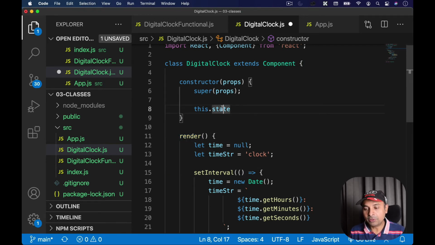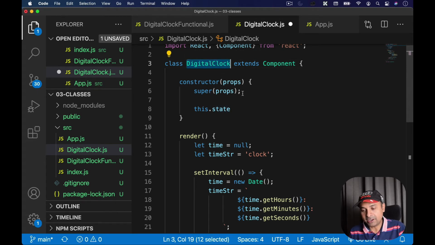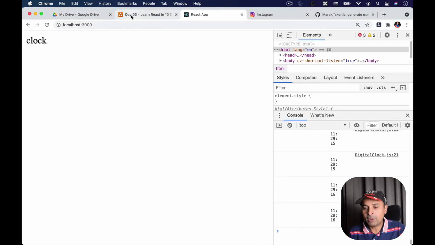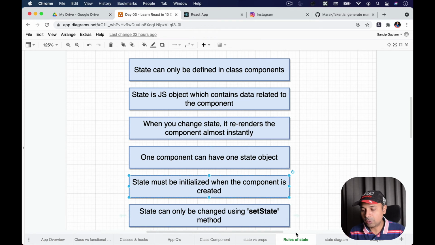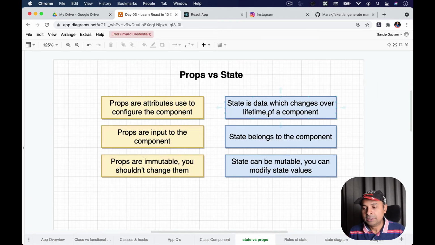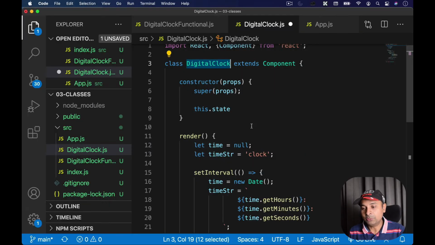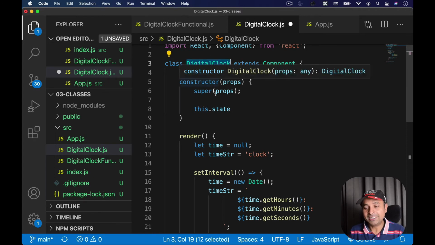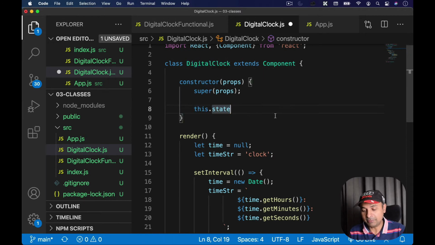So this is how you're going to define state, and state should belong to your component, as I said, right? When we were talking about state versus props, state belongs to the component, and we can make something belong to the component by using the this keyword. So this means this DigitalClock, and this DigitalClock has a state variable.